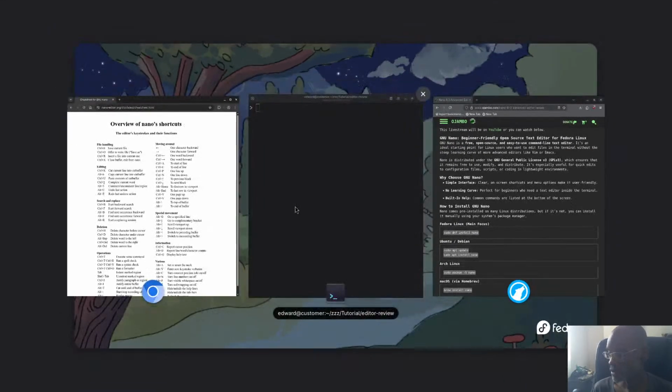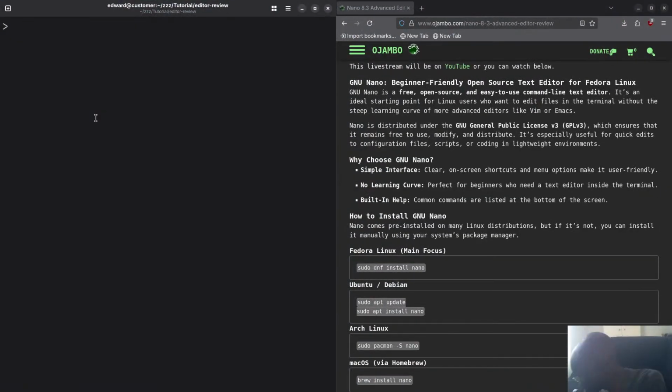Okay, so I have the terminal here. Sorry about that. Obviously, I'm on Fedora Linux, so I'll just type sudo dnf install nano. If you're on other systems such as Debian based systems, it obviously will be apt install nano. And if you're on something else like Pacman or Mac OS, you can use brew.